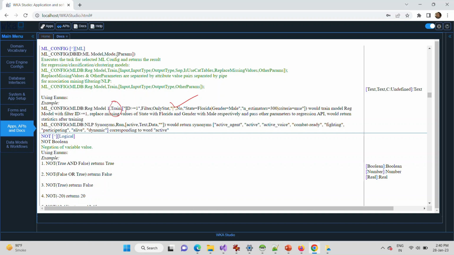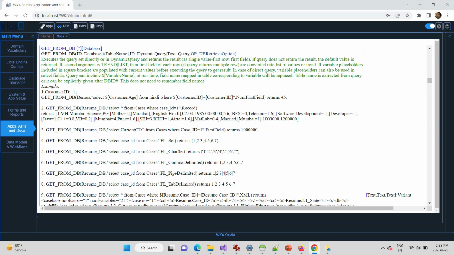Now this is a simple code example: run the regression model in training, and take the data where ID is greater than or equal to 1. Then it says show only stat, and so on. These are all runtime parameters; based on what algorithm or APIs are written behind the scenes, the parameters can be passed at runtime.